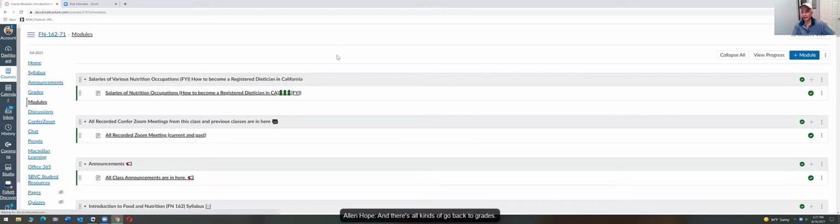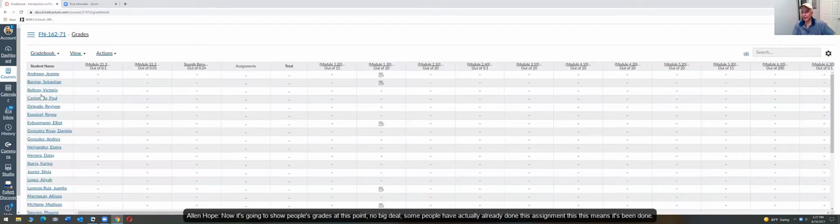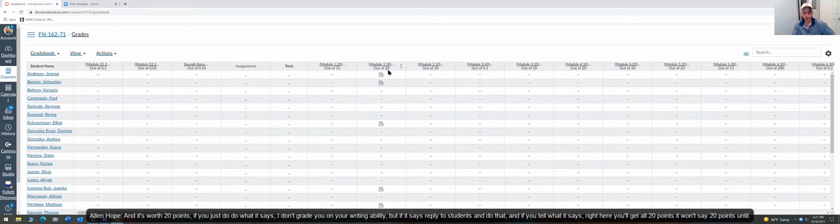And there's all kinds of, we go back to grades. Now it's going to show people's grades up to this point, no big deal. Some people have actually already done this assignment. This means it's been done and it's worth 20 points if you just do what it says. I don't grade you on your writing ability, but if it says reply to 2 students, then do that. And if you do what it says right here, you'll get all 20 points.